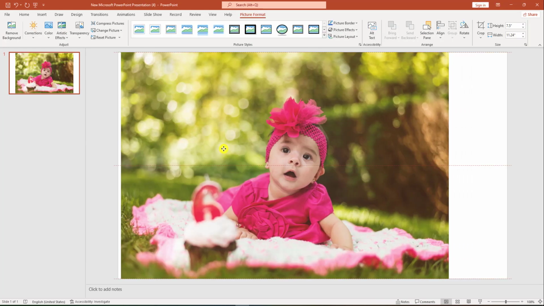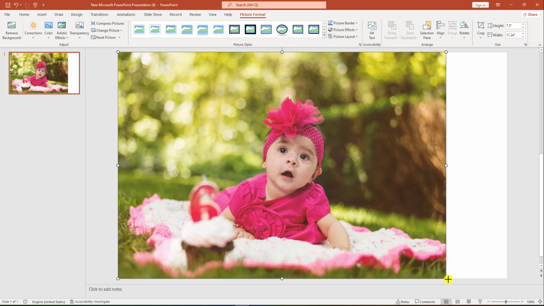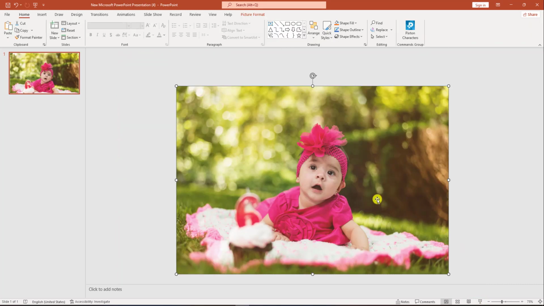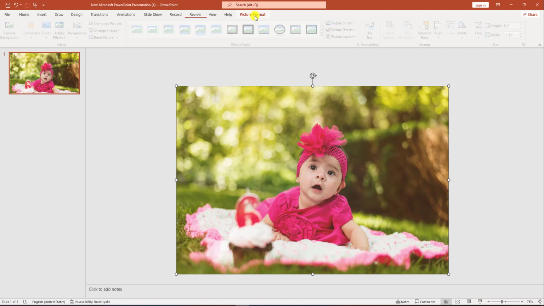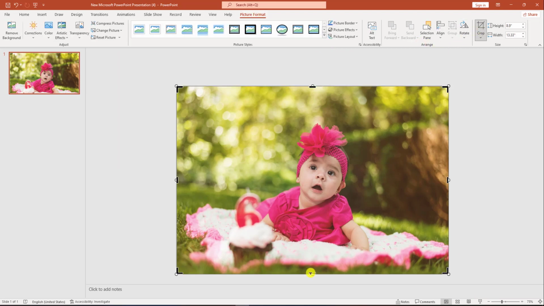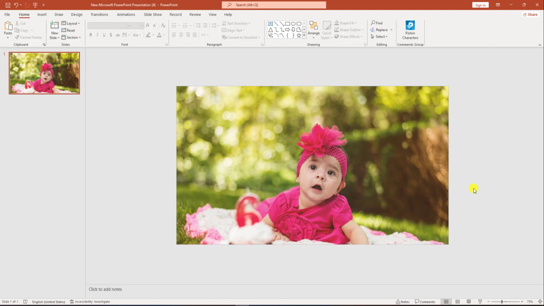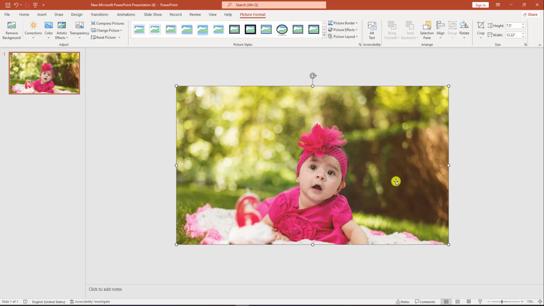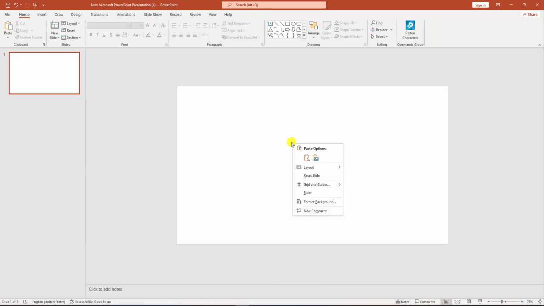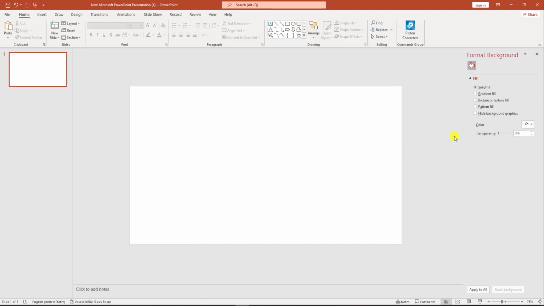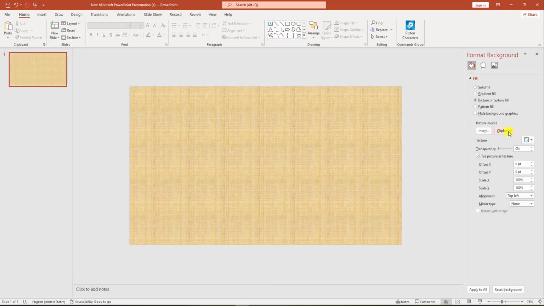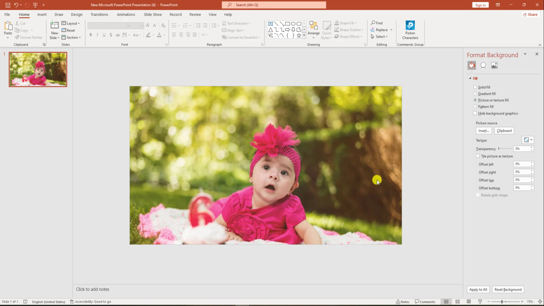Now resize it, holding the Shift key. And now I have to crop it. Go to Picture Format, go to Crop, and let me crop it like this. Click on Crop. Now it looks good. Let me click on this picture, press Ctrl X to cut, right-click, click on Format Background, click on Picture or Texture Fill, click on Clipboard. Then the photo will be added as a background picture.